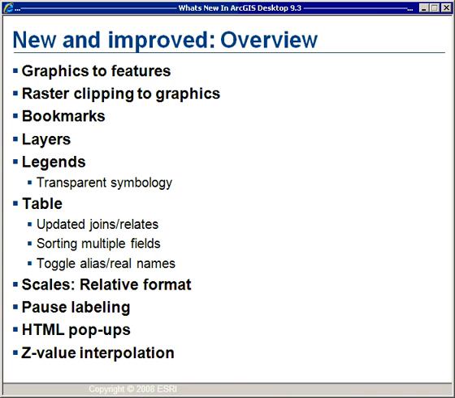So some of the things that are quite exciting for me is enhancements to graphics and the conversion of graphic features. Something that allows us to use graphics to clip rasters is also very exciting. Changes to bookmarks and layers and legends, some updates to working with tables, the ability also for you to input relative format for scales, the options for you to pause labeling, to interpolate z-values while editing, and something I'm really excited about, something we call HTML pop-ups, is also something exciting and new. And I'm going to cover a few of these. I may not have time to cover all of these with you in the next couple of minutes.